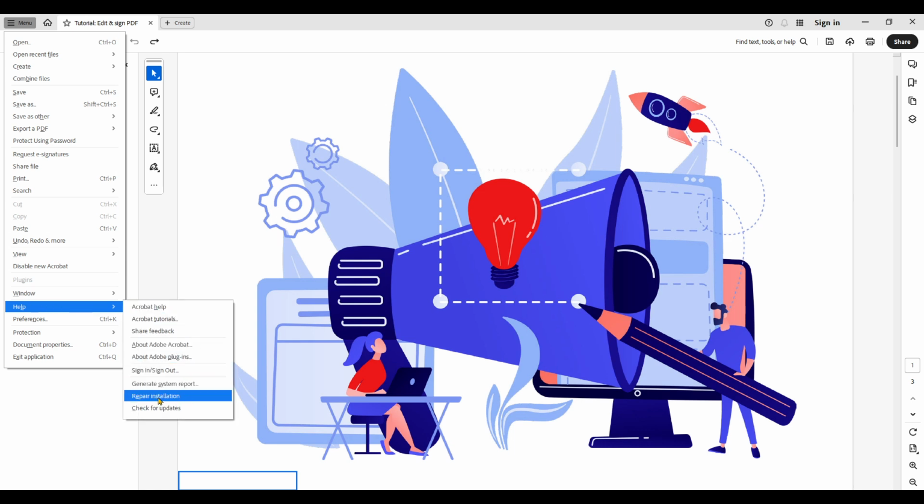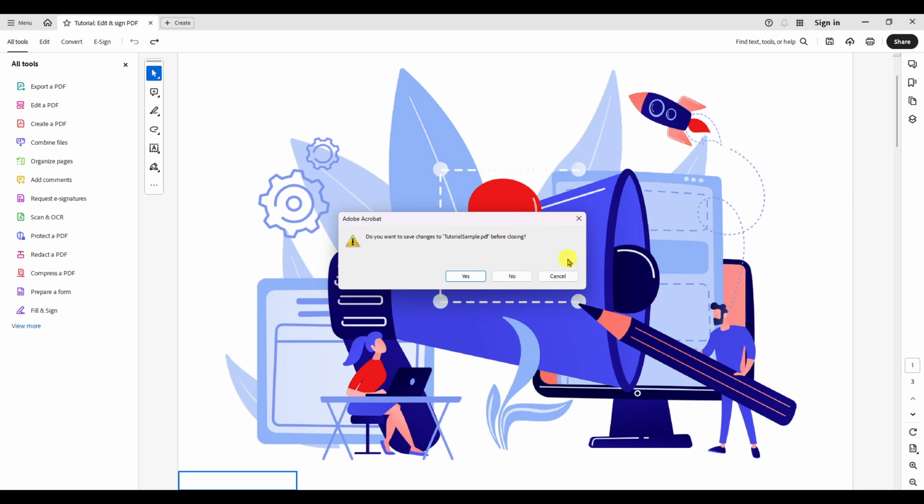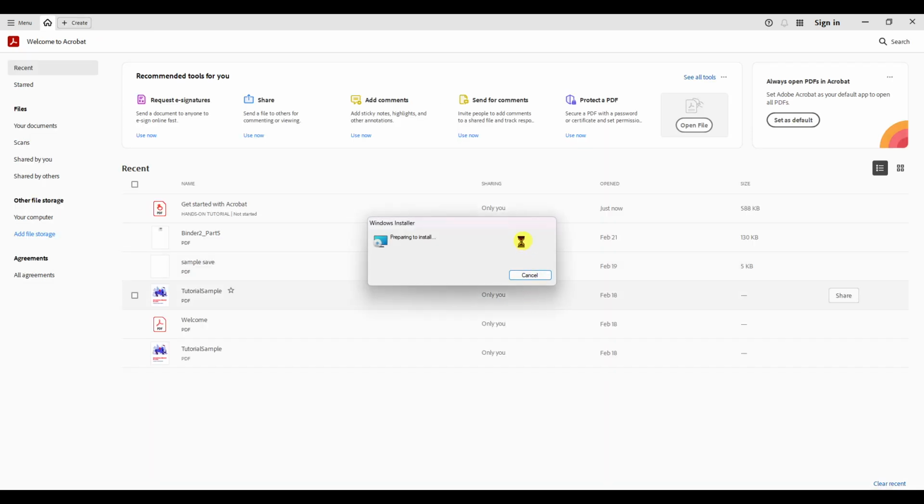When you choose Repair Installation, Acrobat checks its core files and settings, then restores anything that's missing or corrupted. This can fix freezes caused by damaged program files or problematic add-ons. You may be prompted to grant permission for changes, approve the request. The repair may take a few minutes and could restart Acrobat automatically when it's finished. It's a good idea to save any open documents before you begin, just in case the app needs to close.